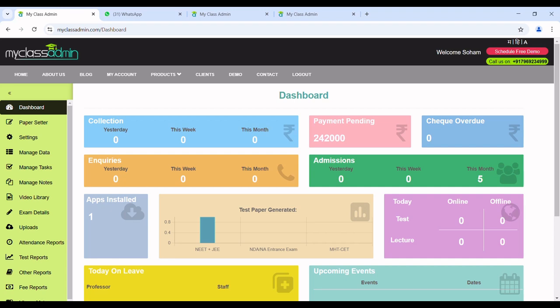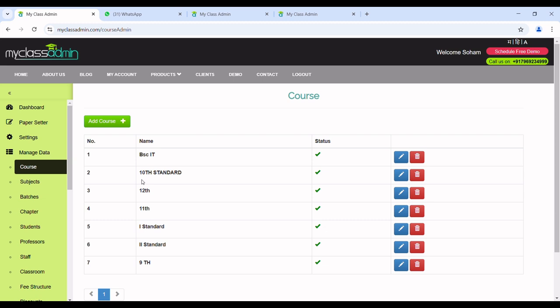Syllabus tracker is a system designed to help students, teachers, or administrators manage and organize academic syllabus. This keeps the whole record of the lecture being conducted with many more efficient features. So let's see how the syllabus tracker works. So firstly, we have to add a course.